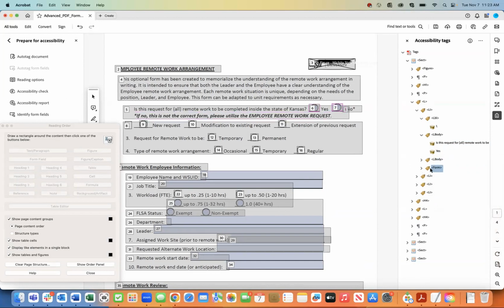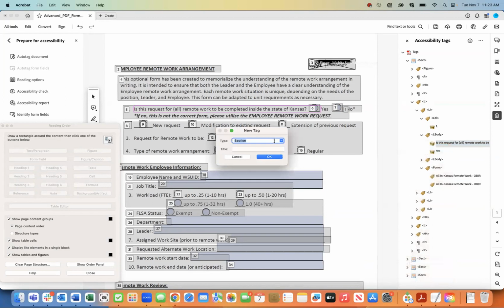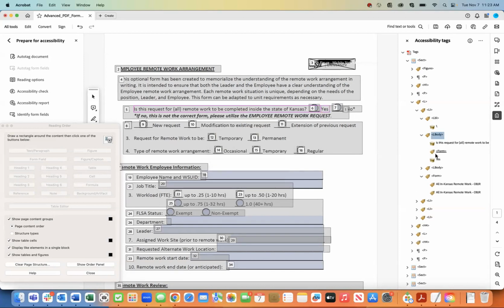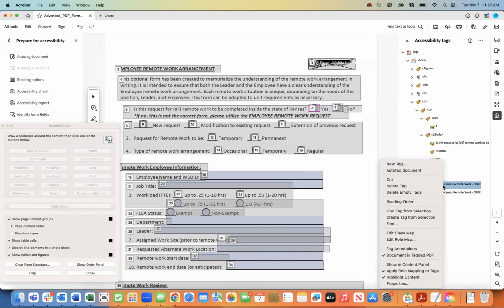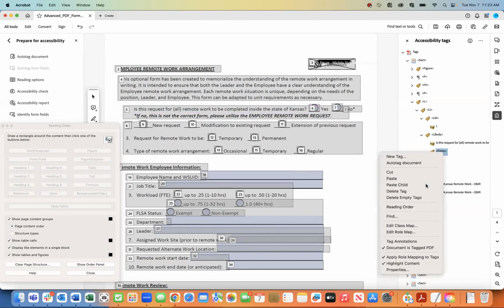And we need the form. All in Kansas remote work. One of them will be the yes, one will be the no. There's the yes. Is this request for all remote work? I'm going to right click, new tag, and I want form to be parallel with this request. Like that. I'm going to select all in Kansas remote work. I'm going to cut it, select that form, right click, paste child.